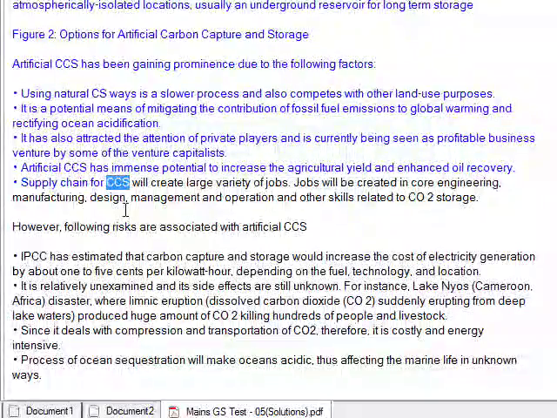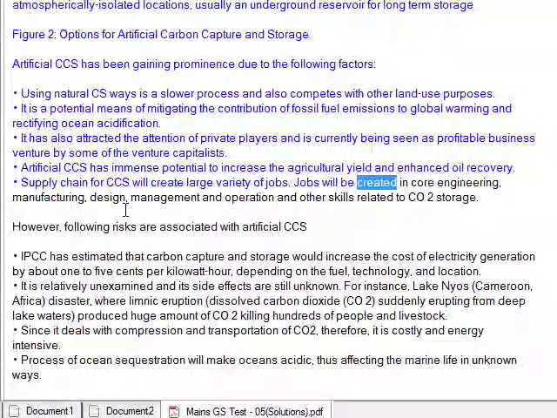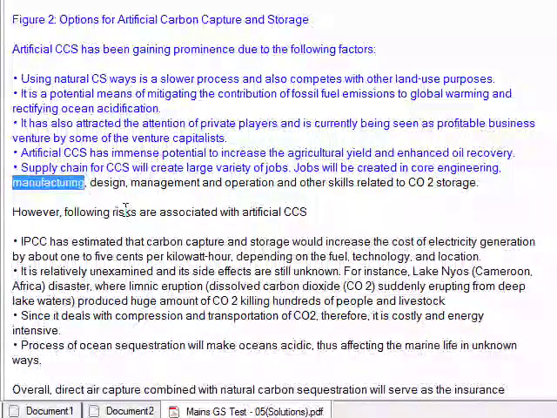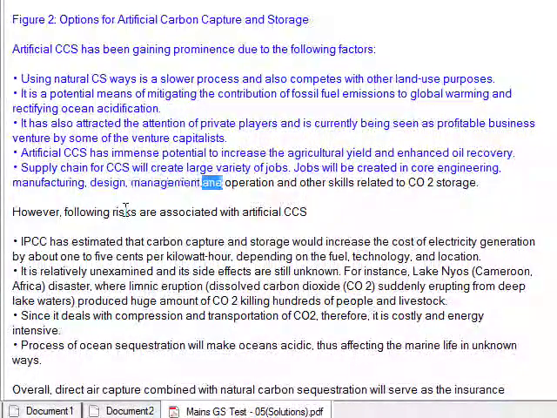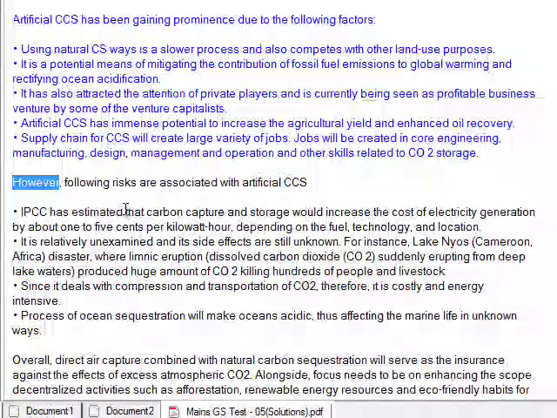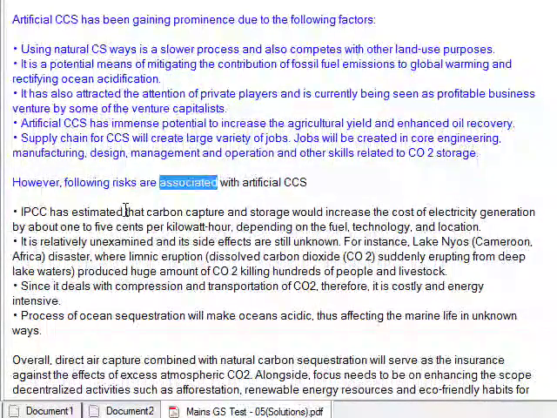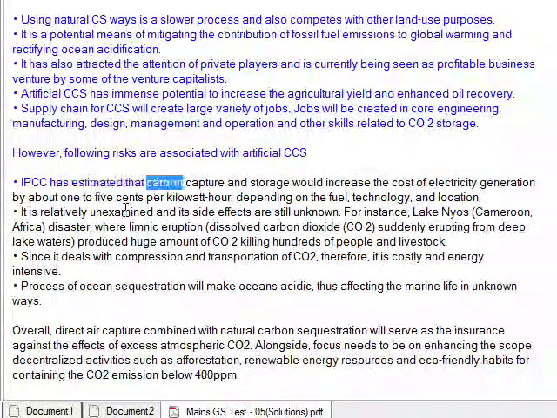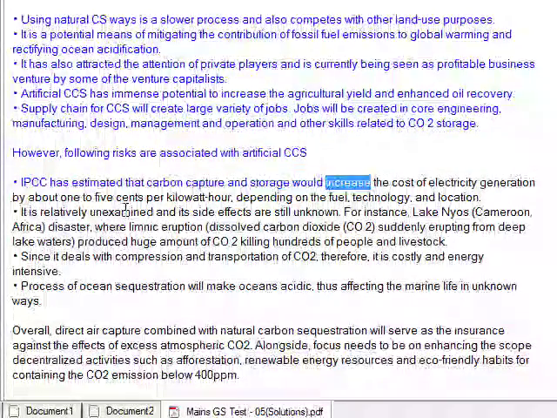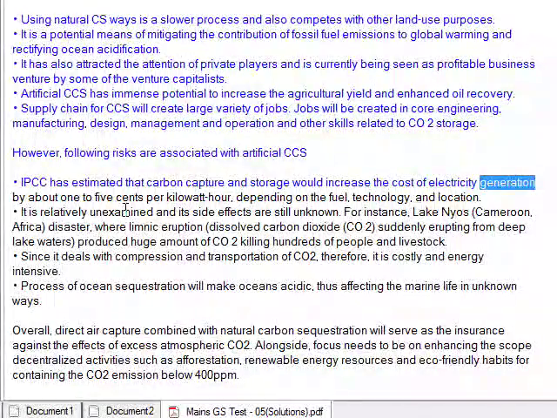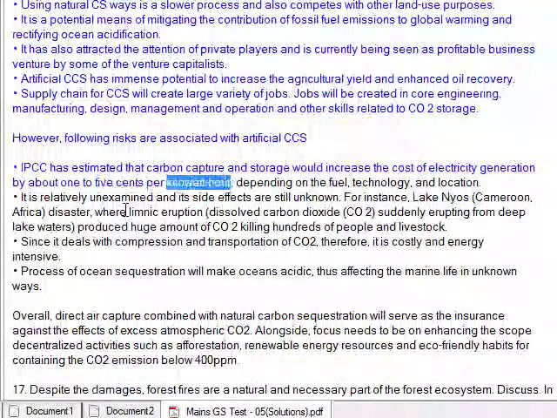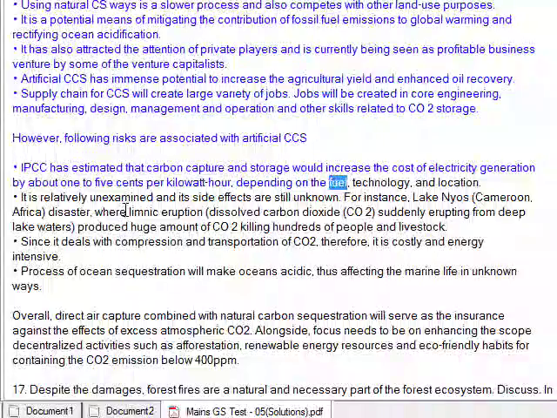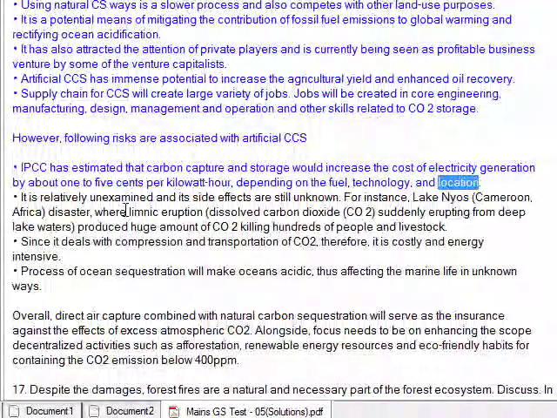Supply chain for CCS will create a large variety of jobs. Jobs will be created in core engineering, manufacturing, design, management and operation and other skills related to storage. However, the following risks are associated with artificial CCS. IPCC has estimated that carbon capture and storage would increase the cost of electricity generation by about 1 to 5 cents per kilowatt hour, depending on the fuel, technology, and location.